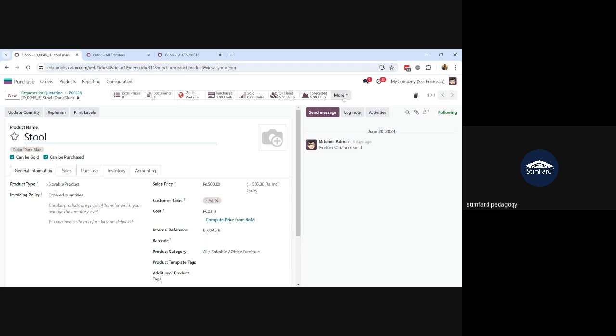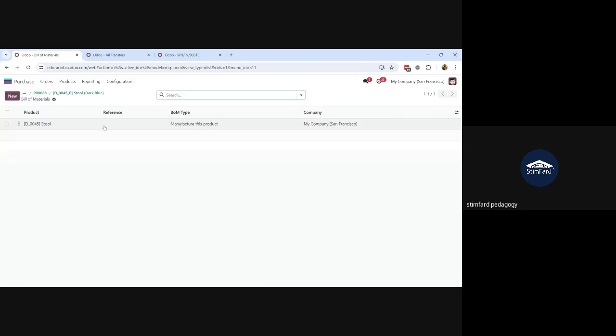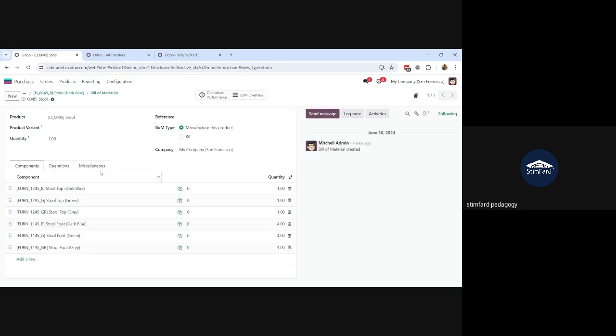So let's see if I have the BOM. Yes, it has a BOM 1, bill of material 1. If I go to the bill of material, stool, this is the bill of material of the stool. So bill of material means these materials are used to manufacture this product. If you add up the cost of these materials, that will be the cost of this stool.